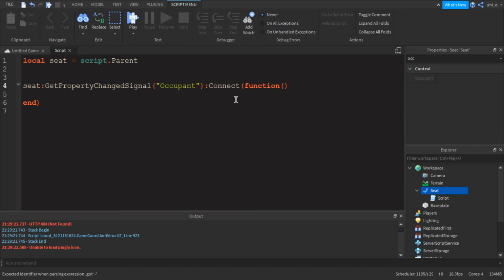So after you do that, you want to check if there's any occupant. If seat.Occupant then print seat.Occupant.Parent, which would be the character's parent.